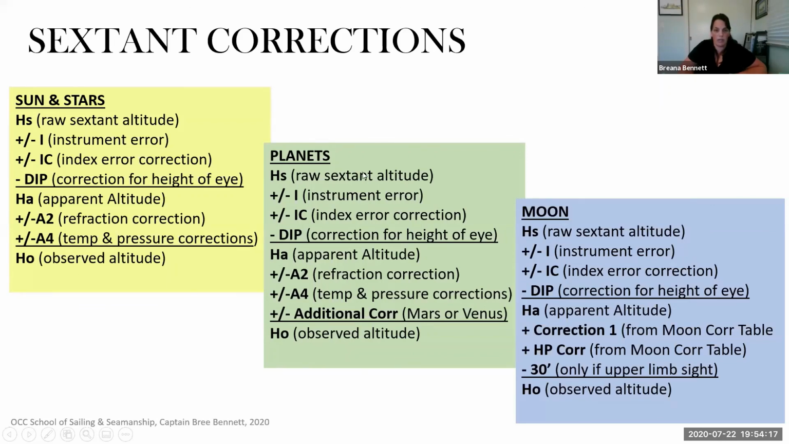So we have our sun and our stars. We have our planets. And remember, we have that additional correction if we have Mars and Venus. And then for the moon, we have that HP correction and subtract if it's on the upper limb. But it does explain that in that little table because obviously I forget what to do. So we went from HS to HA to HO, and we need that HO to get our intercept.